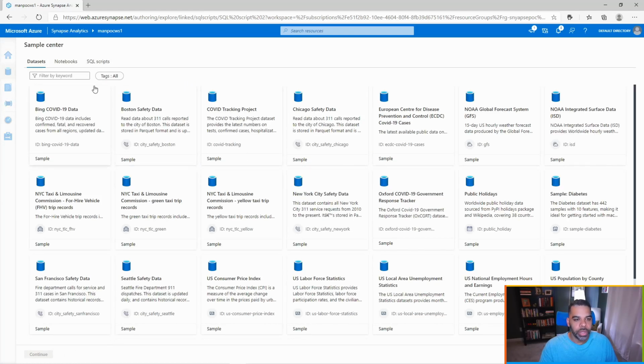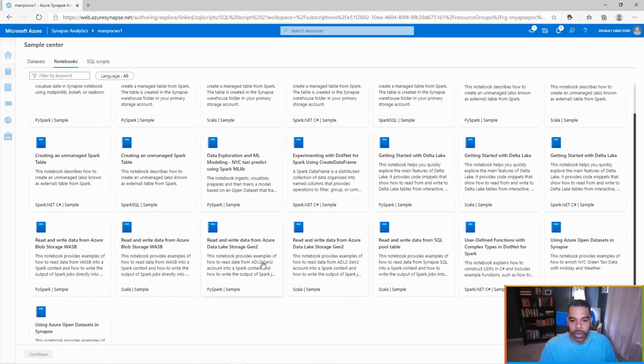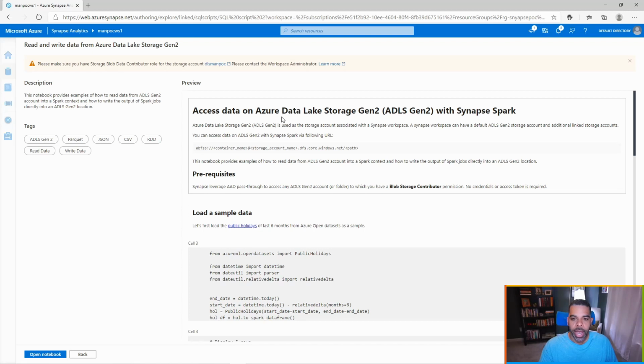So now that we've brought in a sample data set, we can also look at sample notebooks. This is a great area to look at some of the common things you might use in Synapse in a Spark notebook or in a Scala notebook. One of the things you might do is you want to bring in data from data lake storage, right, into it. So this is a good notebook to start with. I'll click continue here, and it shows you a preview of what that notebook looks like.